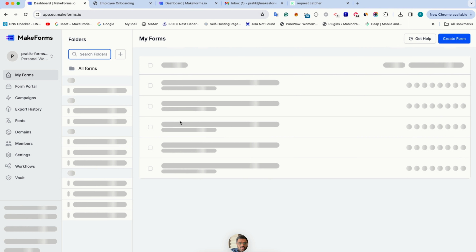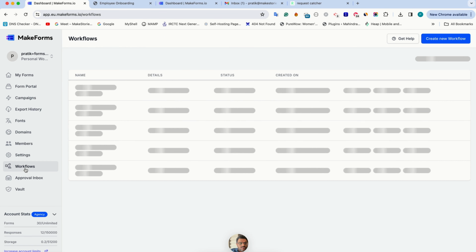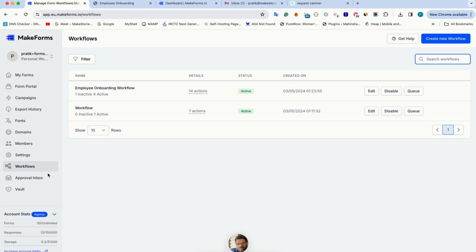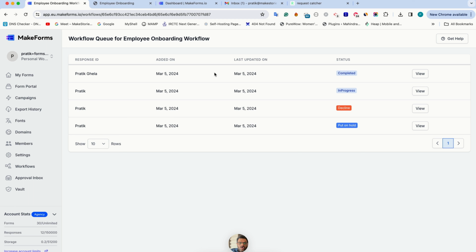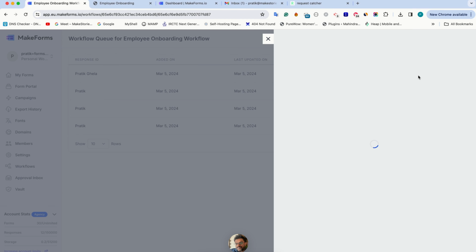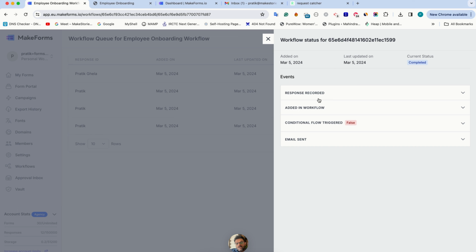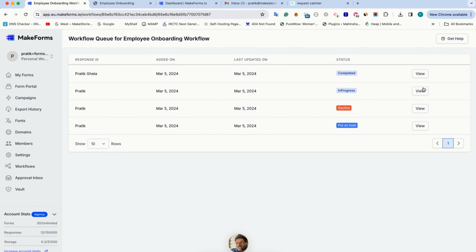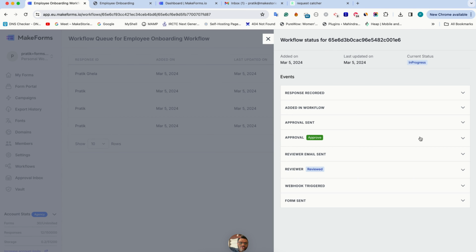And if you ever want to check out what all things this workflow has gone through, you can click on Queue and you will see all these workflows over here. You can view it. It will tell you everything, like this conditional flow was triggered, it was false, the email was sent and this ended. You can see the queue for each and every workflow.